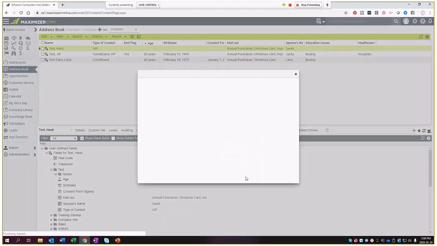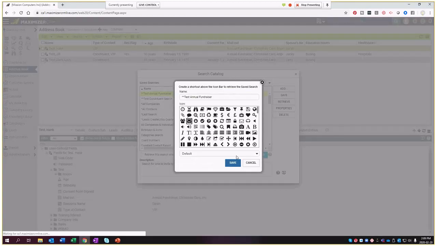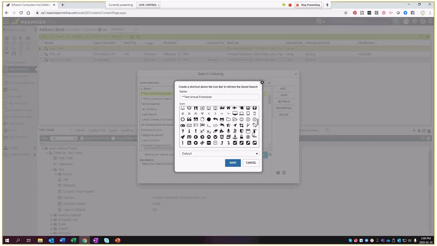So all that happened to make that possible is I went to search, advanced search. I'm going to go to catalog here. You'll see annual fundraiser is in my catalogs. And then all I did differently is I added the icon to the add to icon bar. So see how it gives me an option of all kinds of little icons here. So I can pick any little picture I want to represent that. It's not going to let you make your own, so sorry for that, but it's giving you a lot of choices here, so you'll just have to make use of that.